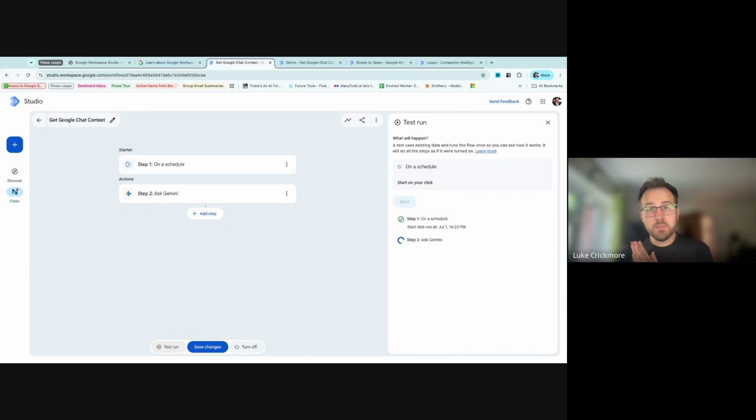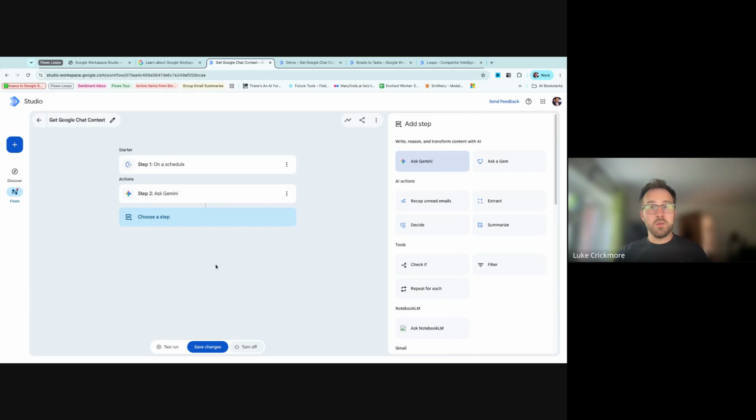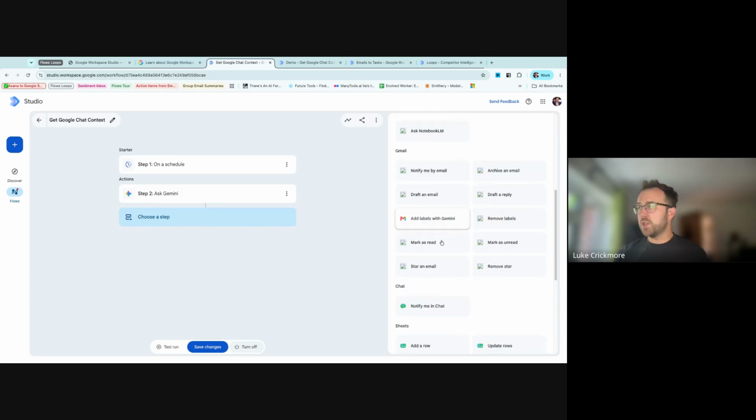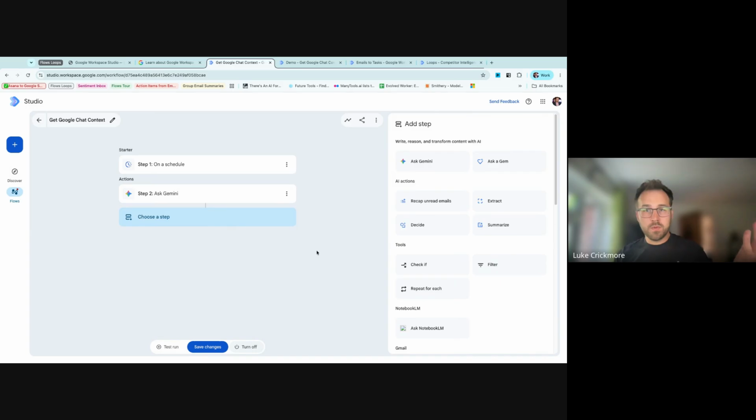You could do the same thing, by the way, for Gmail, for Google Sheets that you may have access to. So now I've got task name, task description, due date, link to the chat, and urgency that I can now do something with. So let's do something with it. I'm going to add it to a spreadsheet, and I'm going to use that spreadsheet in either my morning Gemini step or in my Claude getting ready for the day step, just so that I know what all my to-dos are from all my different sources for the day.